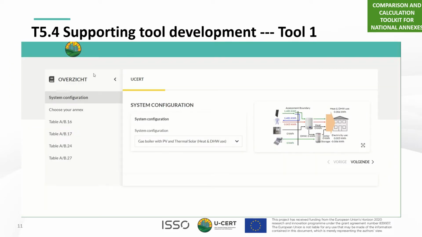Welcome everyone to the Digital U-CERT Tool 1, which is the translation into web environment of the simplified spreadsheets we have already discussed in the previous slides. Let's start from the selection of the system configuration we want to take into account.